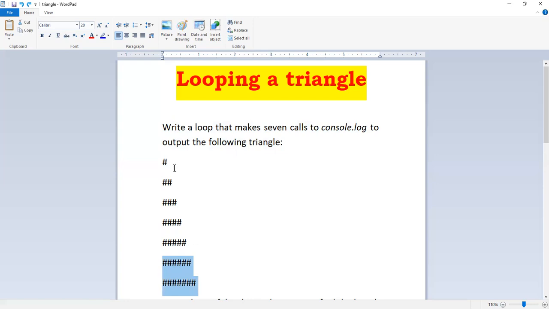The next thing I understand from this question is that I'm not just console.logging this character here, because if I'm just console.logging it, it means I'm just going to have one of them each.